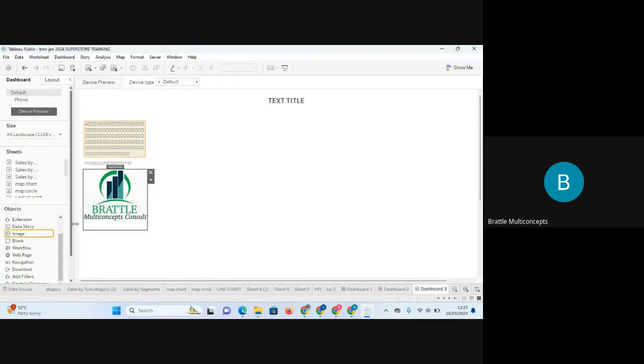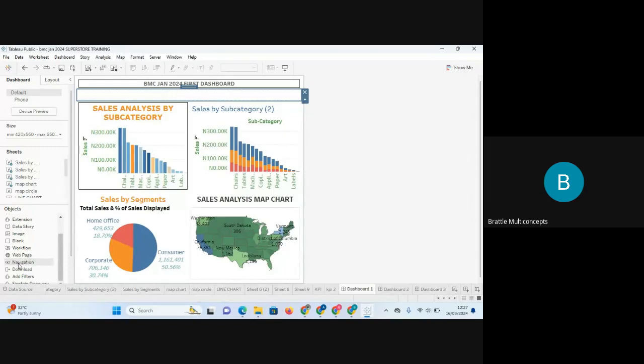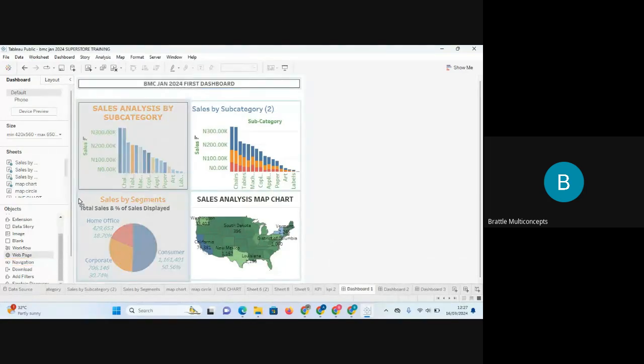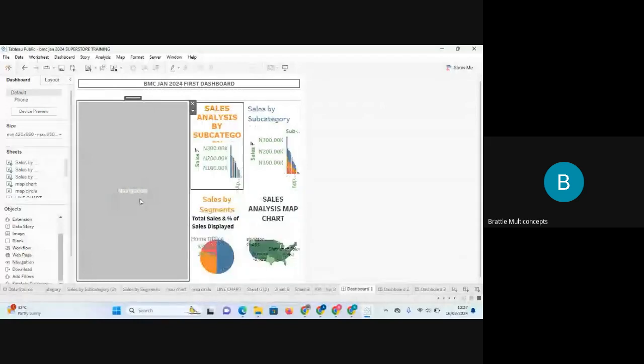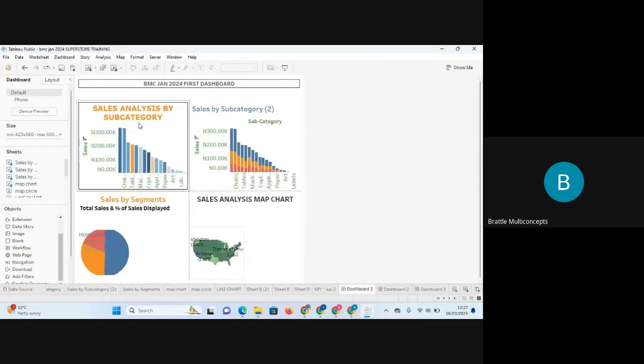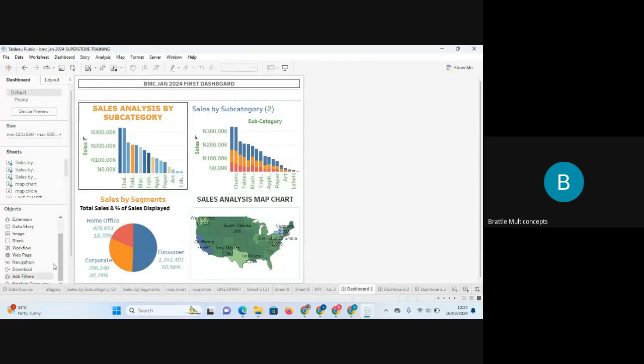And the download button and the navigation button are also useful. If you have more than one sheet, you can add a navigation button to take you where you want to go. So add the navigation box to it. I don't have any navigation here. When you click on it, it takes you to where you want it to go. Those are the things we use to format our dashboard and make it more presentable.